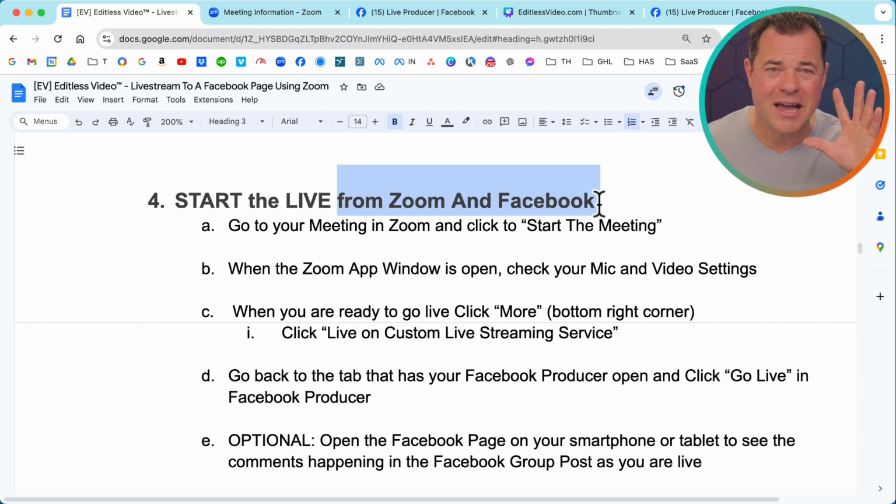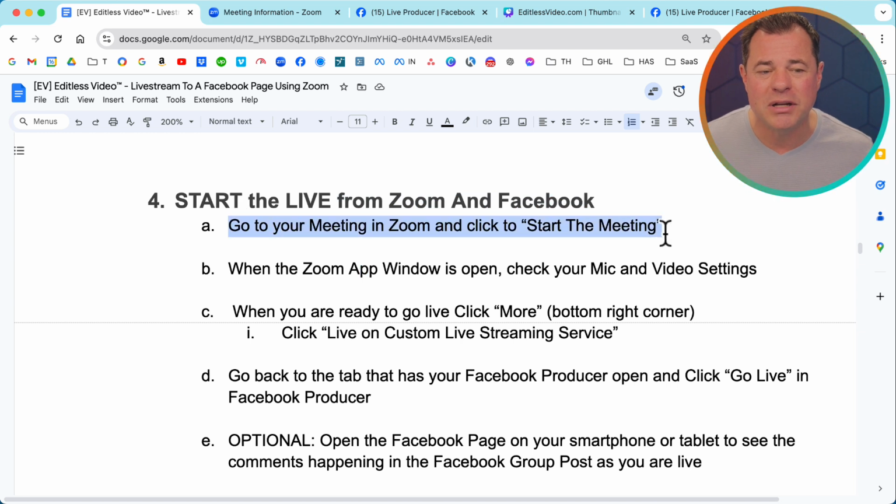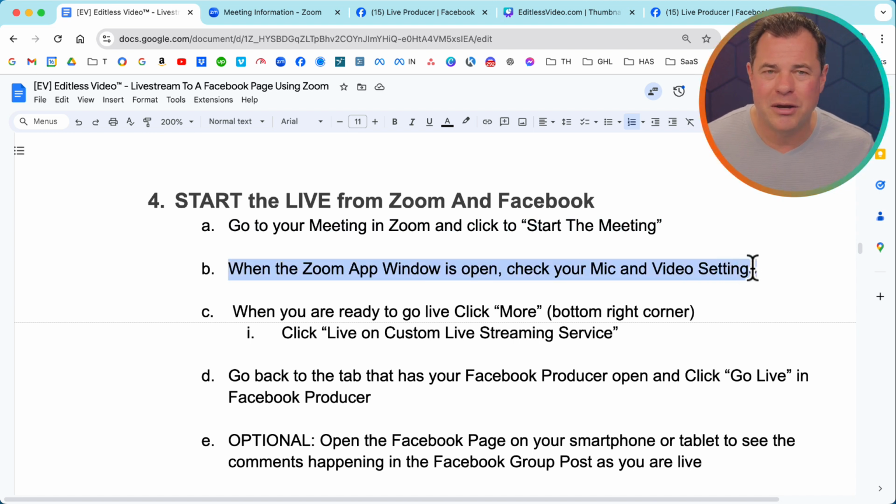Okay, we're going to start the live. Don't worry, it's not going to go live just yet. So we're going to go to our meeting in Zoom and click Start the Meeting. And that's going to bring up our Zoom window, okay? And when the Zoom window is open, you're just going to make sure everything looks good.